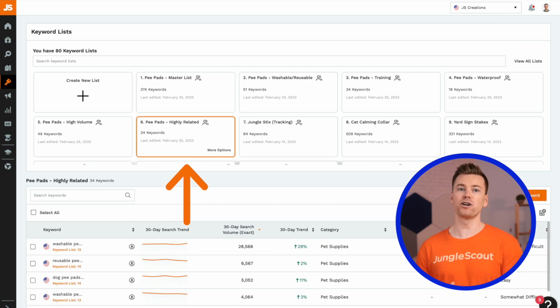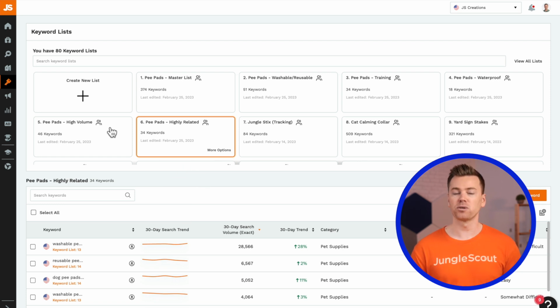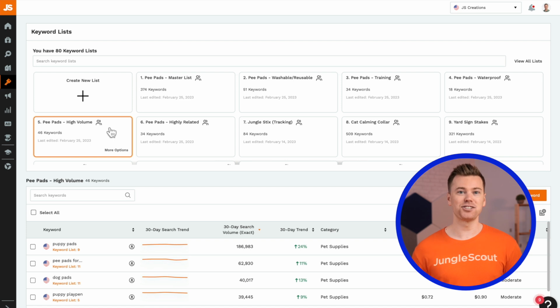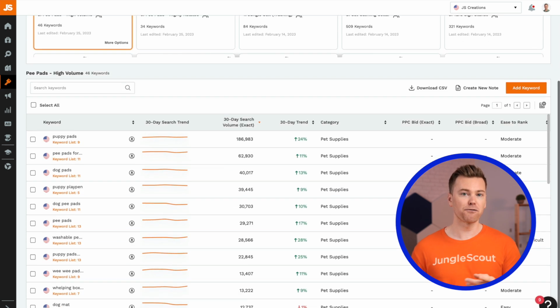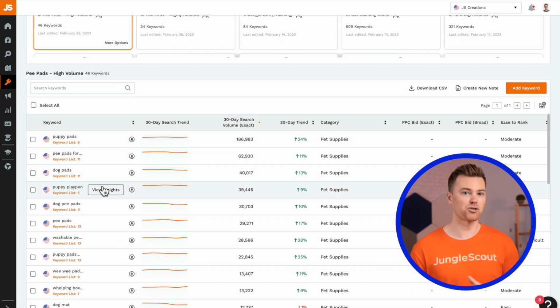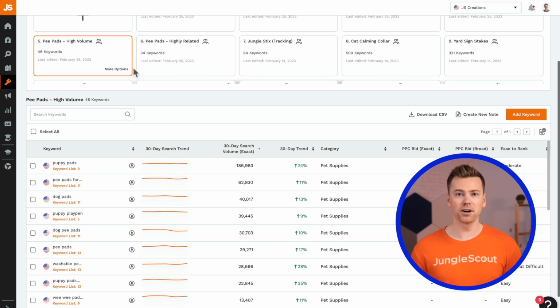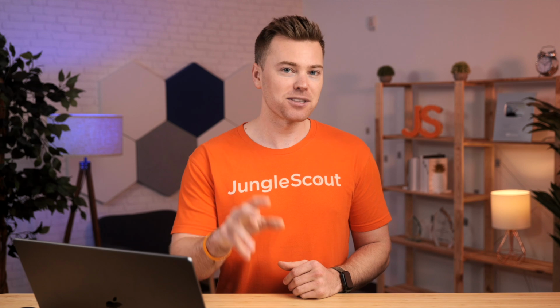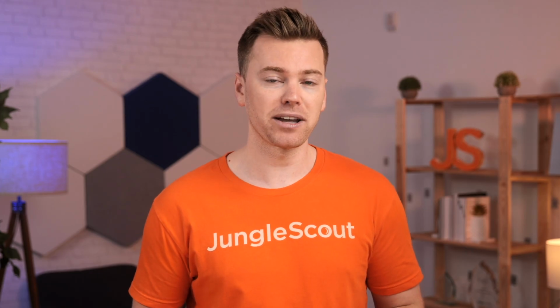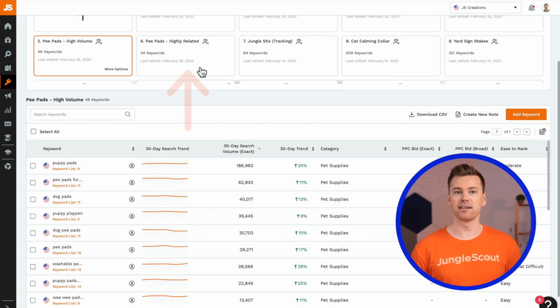Now, if you truly want to start outranking your competitors, then you want to make sure to have both of these groups. Let's start with the first one, high volume. As the name suggests, these are the highest volume keywords from your master list that drive the most traffic to your listing. And this is all based on monthly search volume. So in our case, our cutoff was around the 1,000 search volume mark, which means any keyword above that will be included in our high volume list. Now in step 3, you'll see just how critical this becomes when you start tracking your keyword rankings on a weekly basis. But for now, let's move on to the next group.